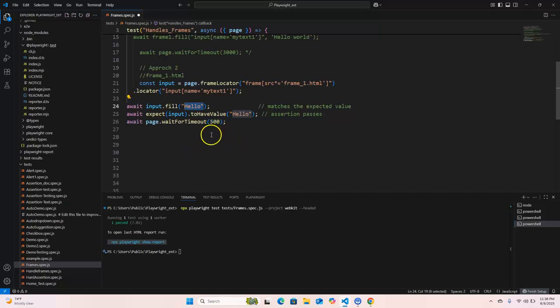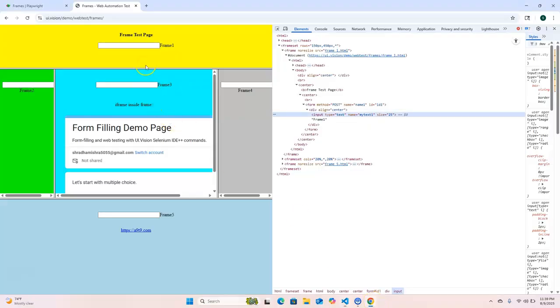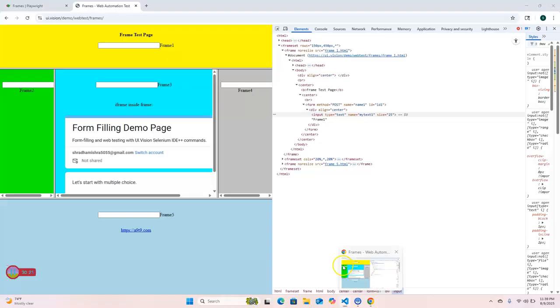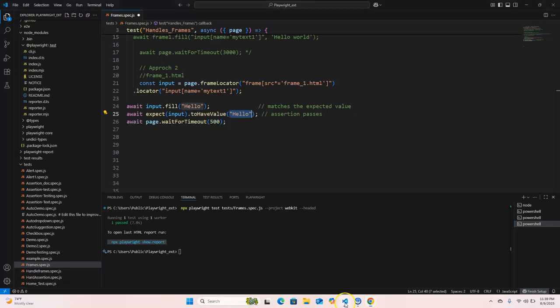So what kind of assertion are we passing here? The expect function, and this variable I'm passing, and toHaveValue. So whatever value we are passing in this frame, it should be matched. So that value, like hello data, we are passing in this assertion. toHaveValue is hello, so I'm passing the hello value in this frame. You can see I also use a timeout.